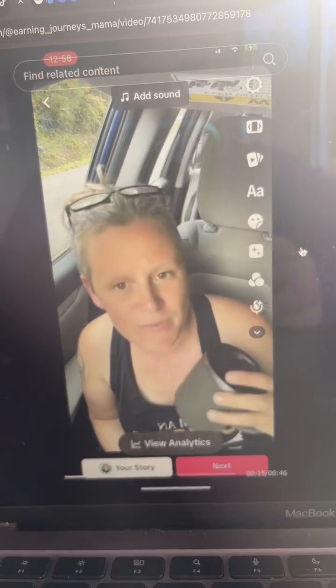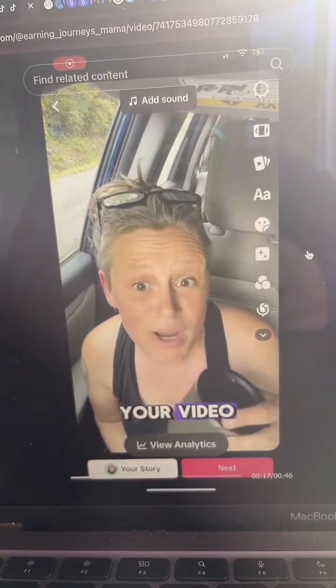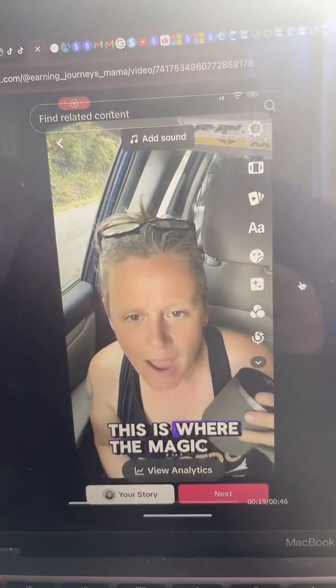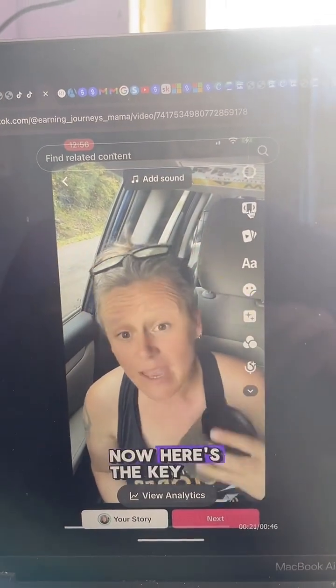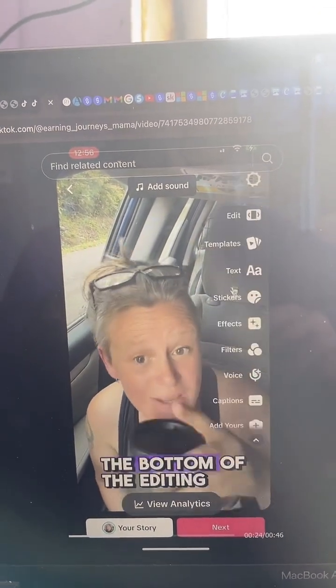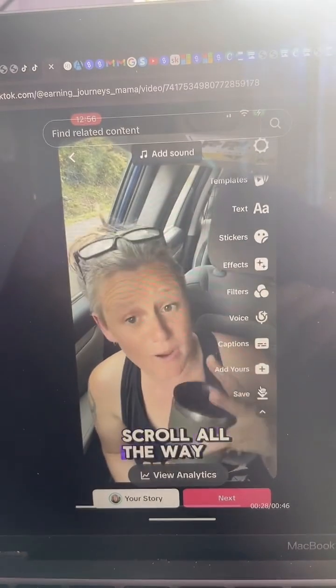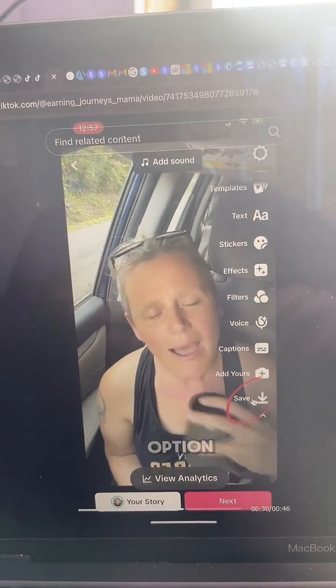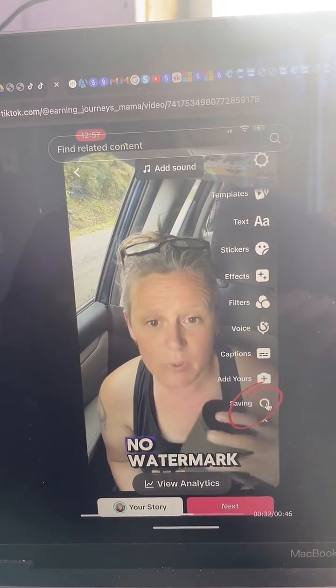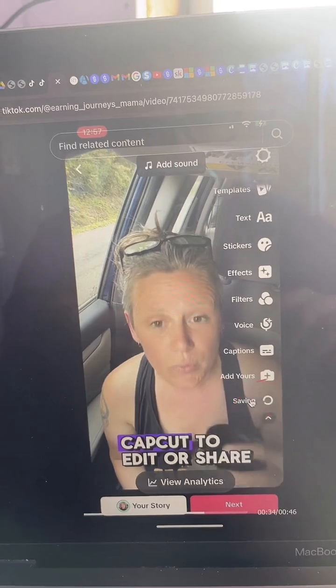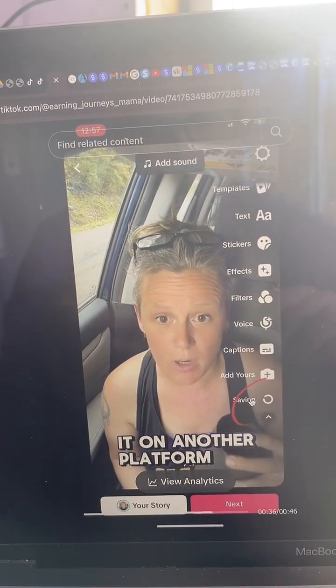Get creative. Once you're happy with your video, head to the editing screen. This is where the magic happens. Tap the arrow at the bottom of the editing bar on the right side of your screen. I was wrong. Down here. And hit the save option. This will save your video to your device with no watermark. Now you can put it in CapCut to edit or share it on another platform.